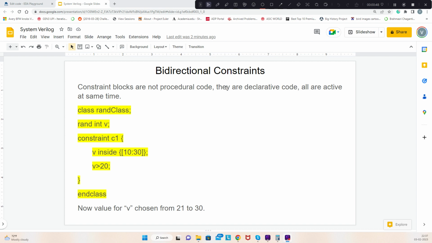How does a constraint work, what does declarative code mean? For the same variable, we can give more than one constraint. So that's what this means. If it is procedural code, it will execute line by line. No, in this case all are active at the same time.